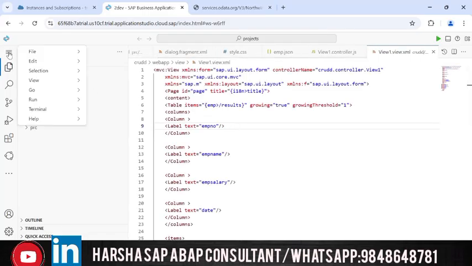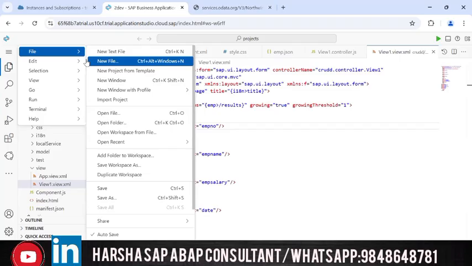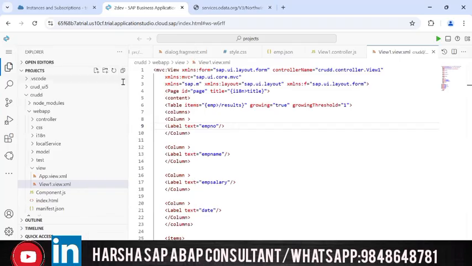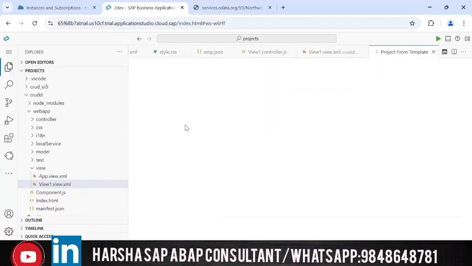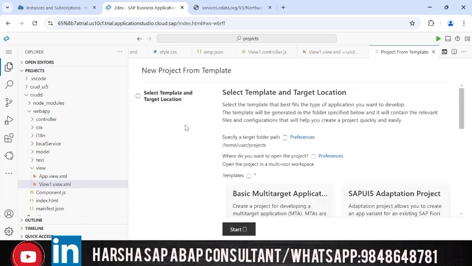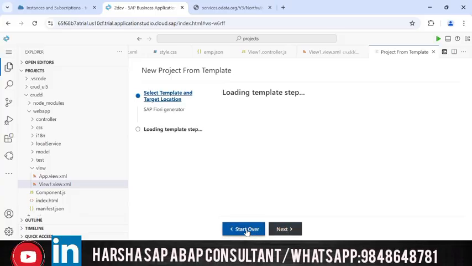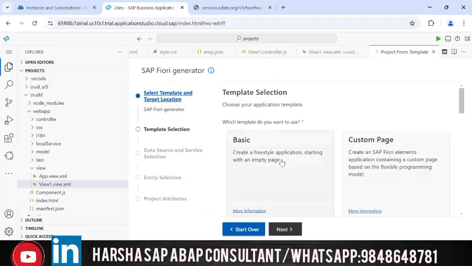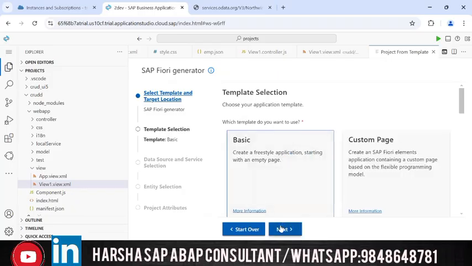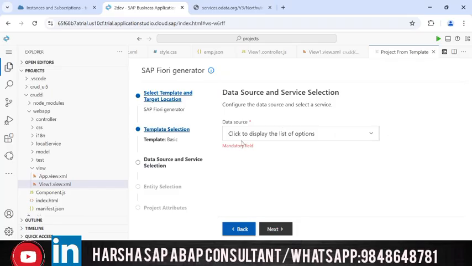So click on File, click on New Project from Template. As of now, just select the Fiori elements, Fiori generator. Just click on Start. Click on a basic one and next. So it is going to ask for a data source.